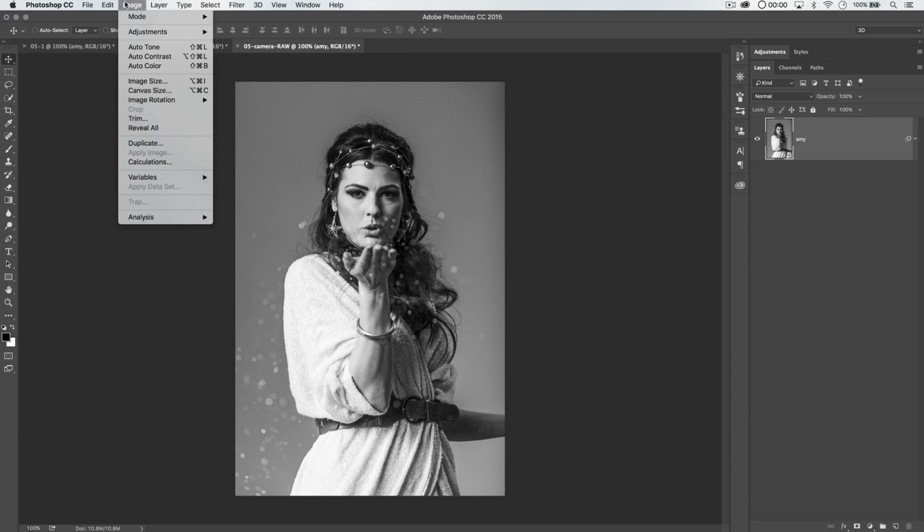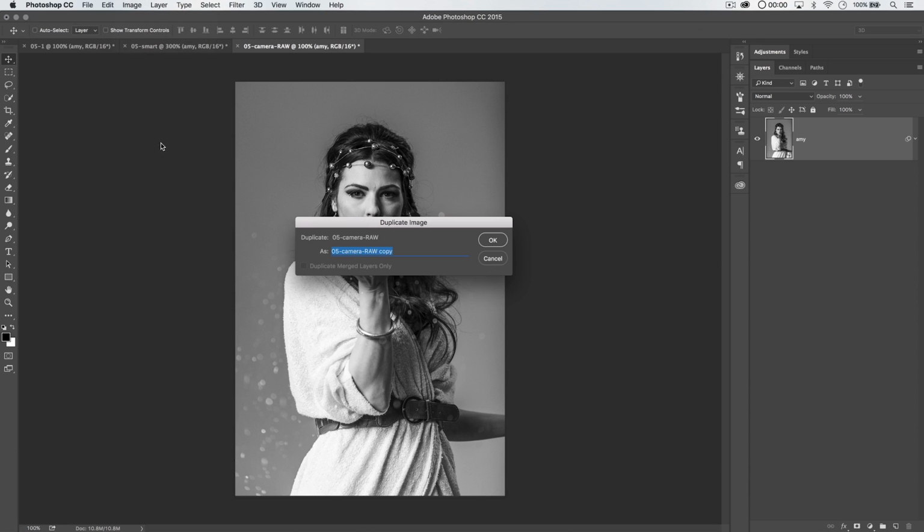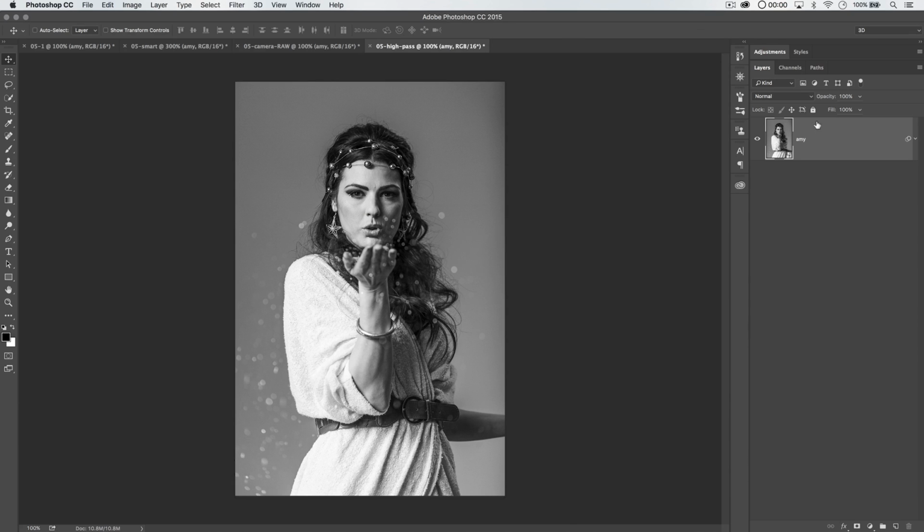All right, I'm going to do one more. So we're going to Image, Duplicate. And for this, I'm going to use a high pass layer, so I'm going to call this high pass. Select the arrow if you're able to. And I'm just going to get rid of that smart filter.